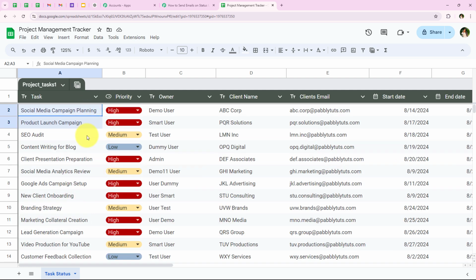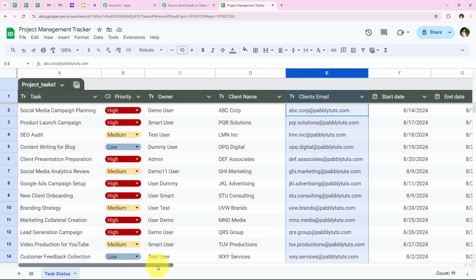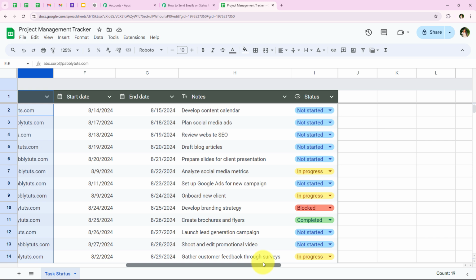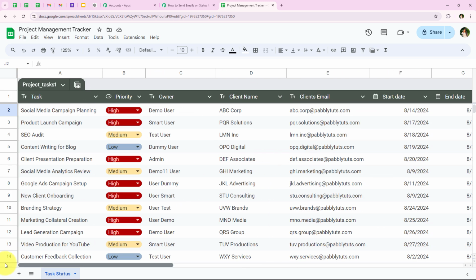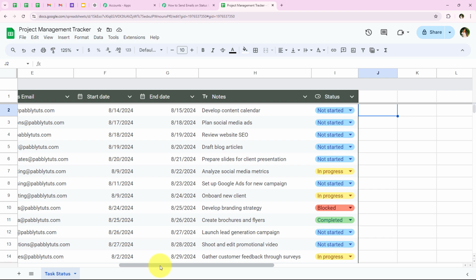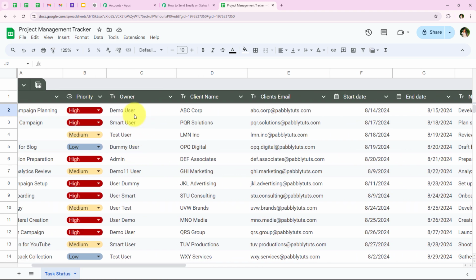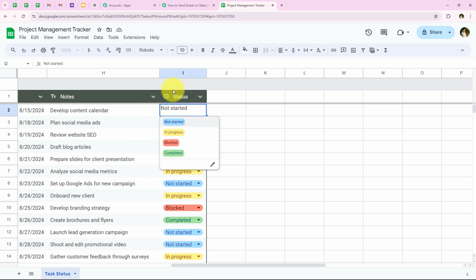And over here you can see all the tasks assigned. You can see the priority of the task, the owner, the client name, the client's email. Over here you can see the start date, end date, notes and the status. So suppose that for the first task, social media campaign planning for ABC Corporation, the status is not started. Suppose this task is assigned to demo user, and demo user starts with this task, so they are going to change the status over here to in progress.